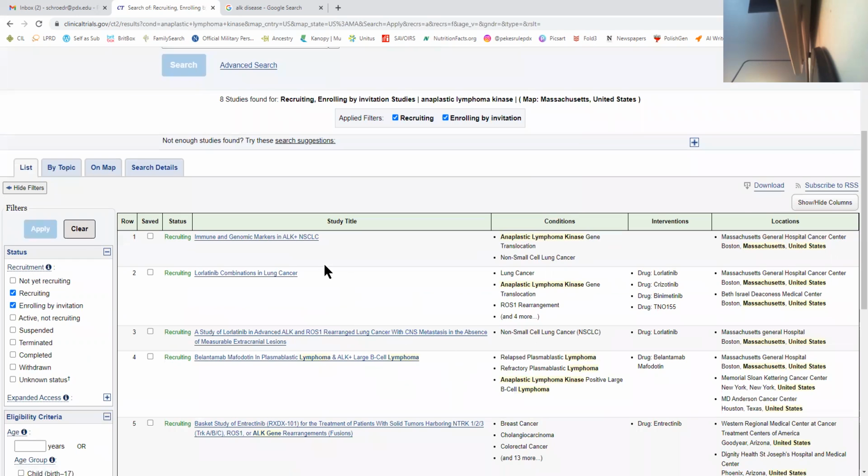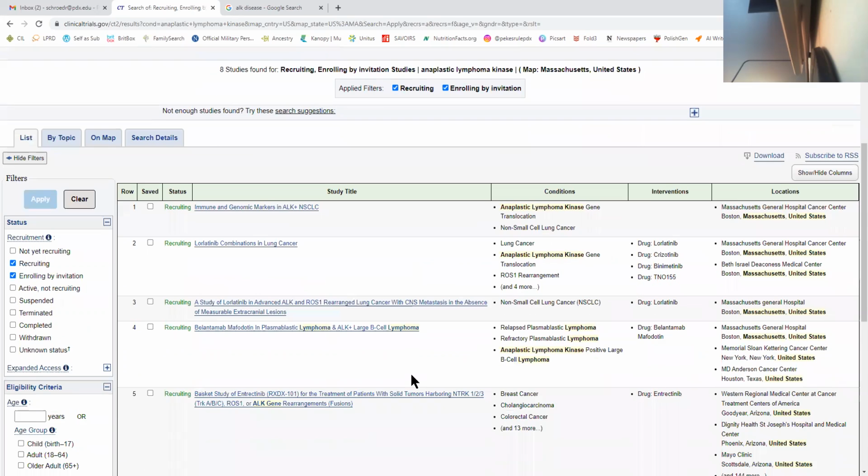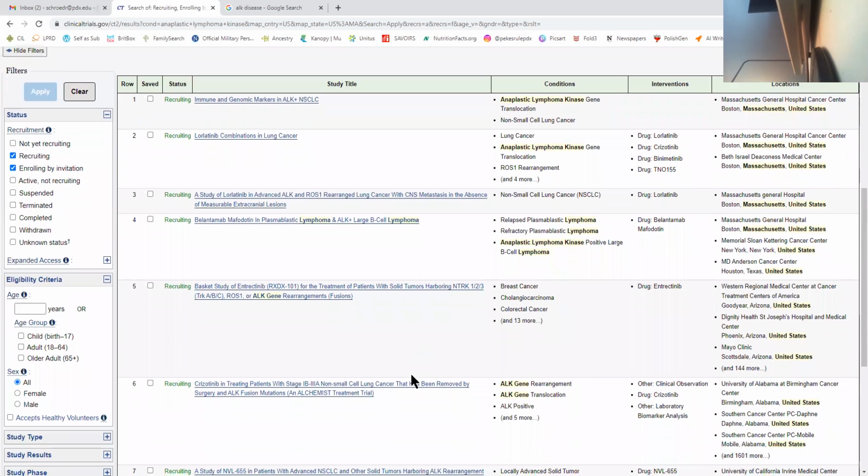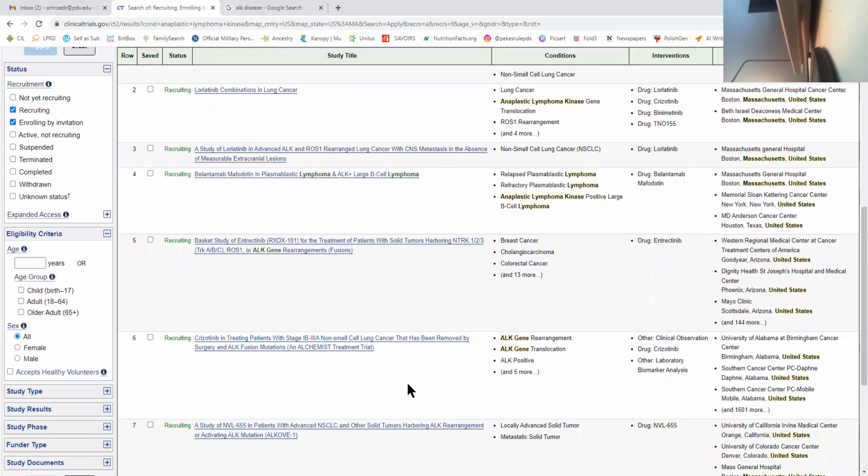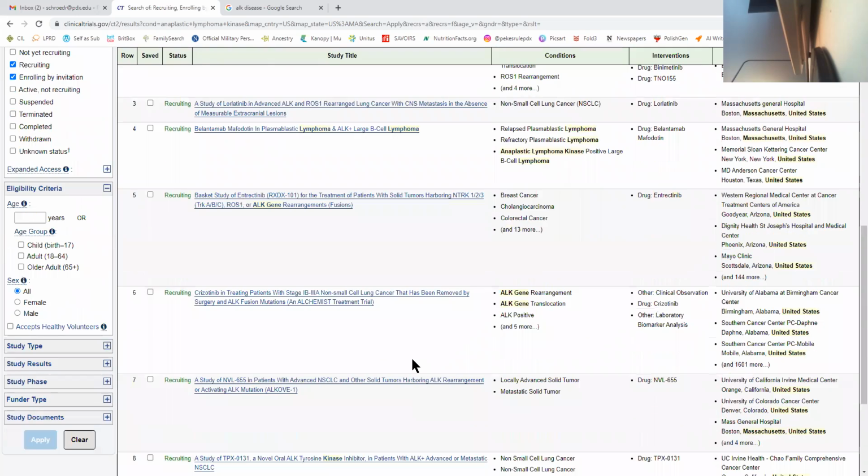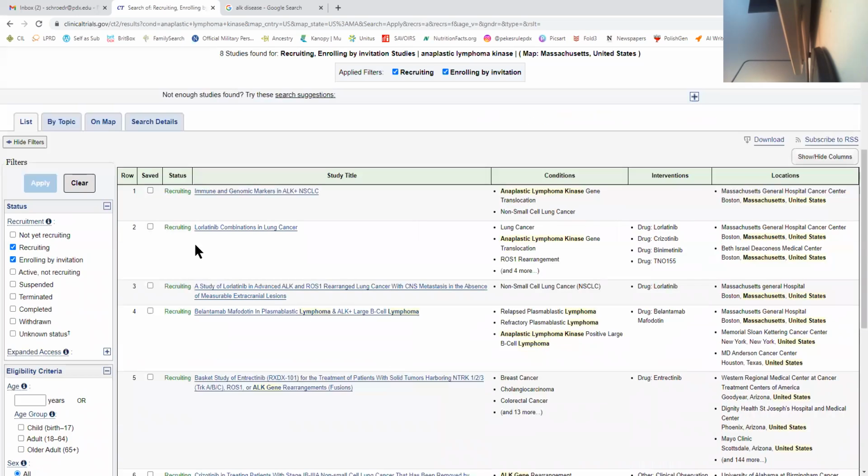Now, a lot of these studies, you have to look at them because they tend to have other coexisting conditions. Maybe there's been surgery first, etc. But there isn't a whole lot of them that appear in any one search.